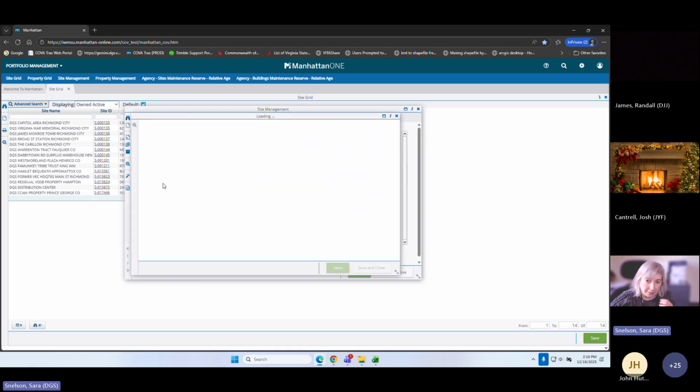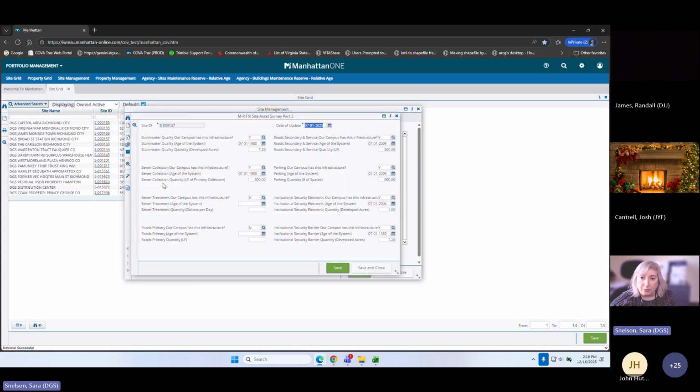Again, just click once on it. And there's our form. Same thing here. We are asking for a date again, just to confirm when you updated the form. 1/6/2025. And then we have the remaining systems that we have been asking about from year to year. And the same 3 pieces of information that we've been asking. Does it exist? The date last restored to new, and the quantity.